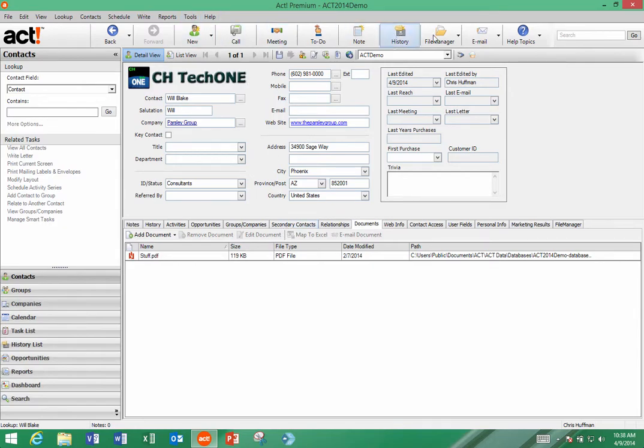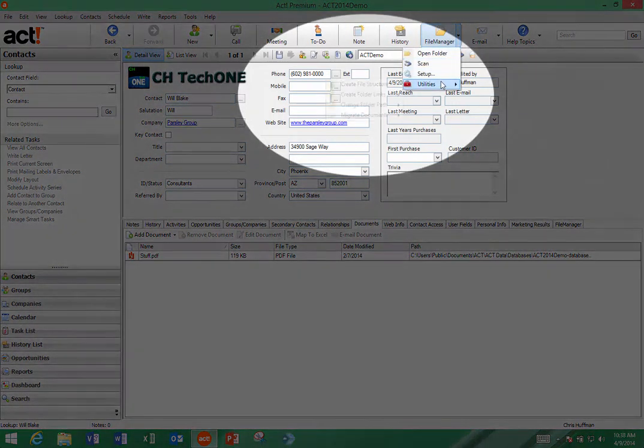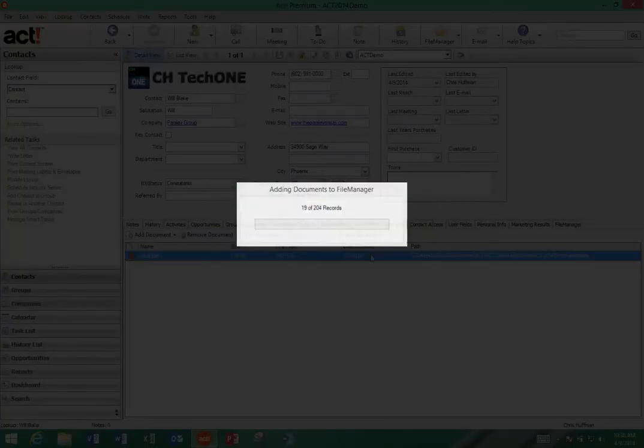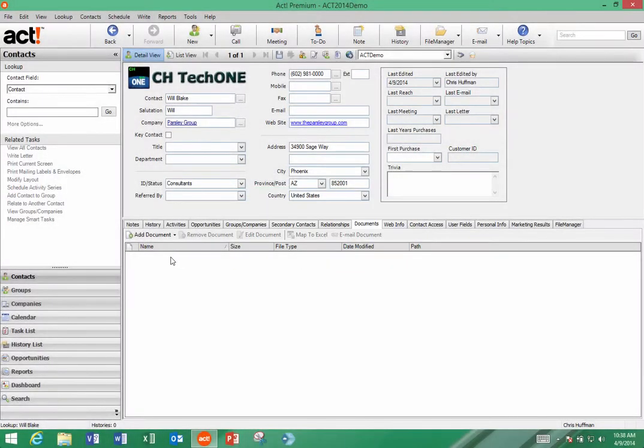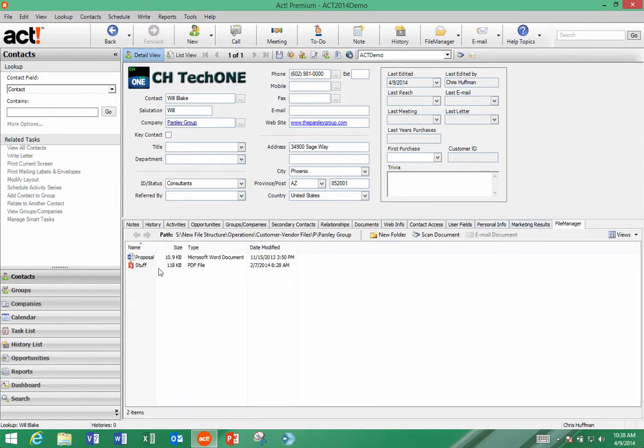I can go up, again, to File Manager, Utilities, Migrate Documents. I'll do all contacts, sorry. It goes through all of them. And there was one moved, and then you can see it's no longer in the Documents tab. I go to File Manager, and there are the two that we pulled in. Very simple and easy.